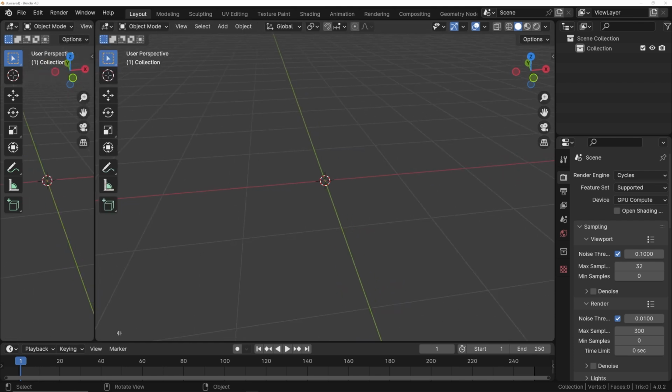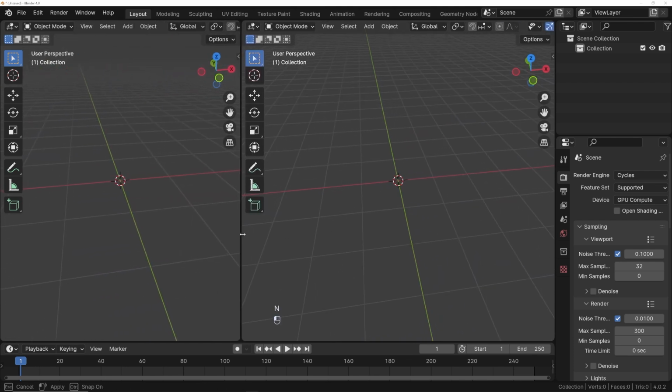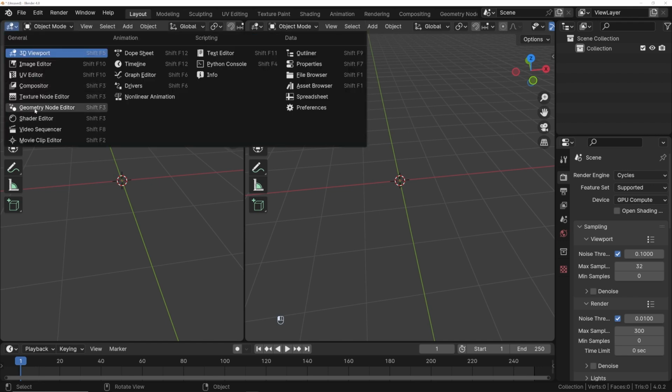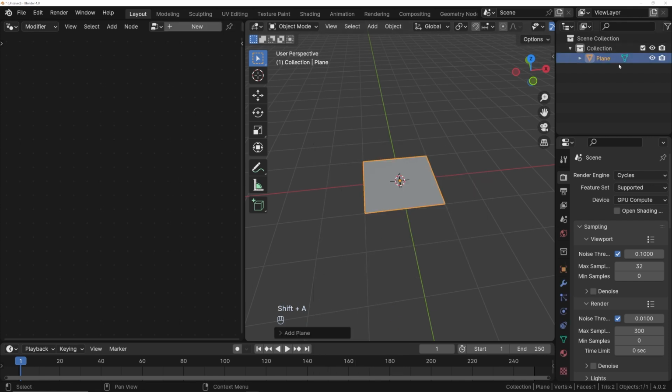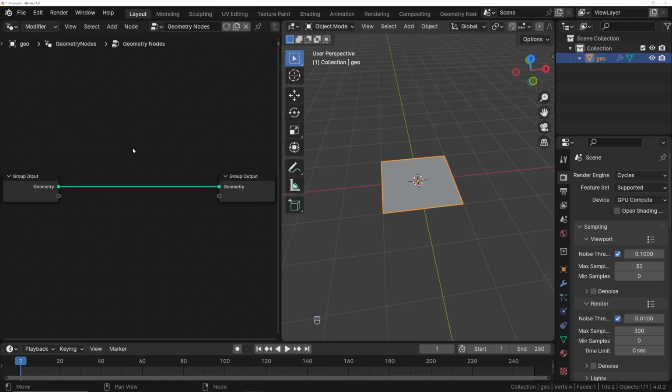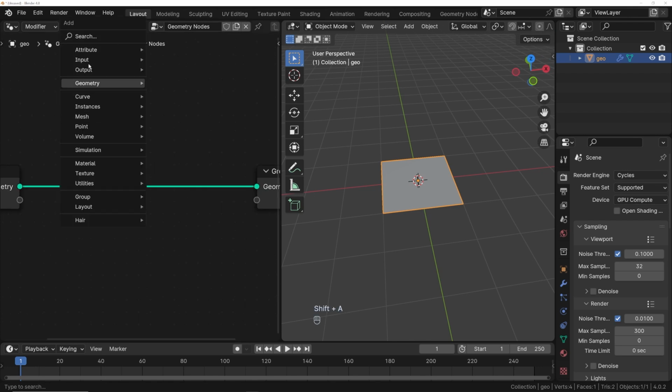So I'm going to go ahead and split my screen here. And then we're going to open up the geometry nodes editor here. I'm going to hit N. And then over here, we're going to go ahead and apply our mesh. And let's just name it GEO. Well, that's got a T in it. GEO. There we go.